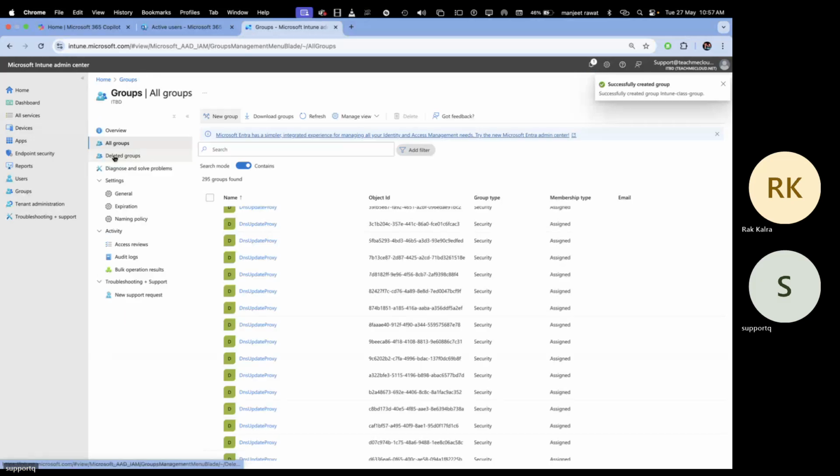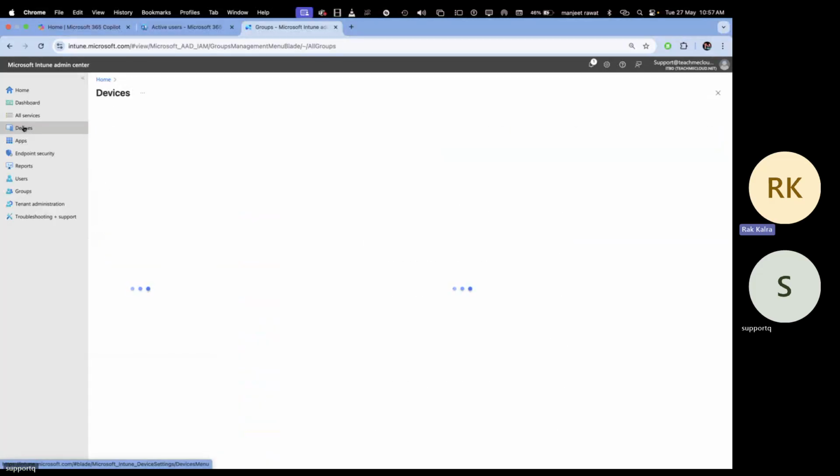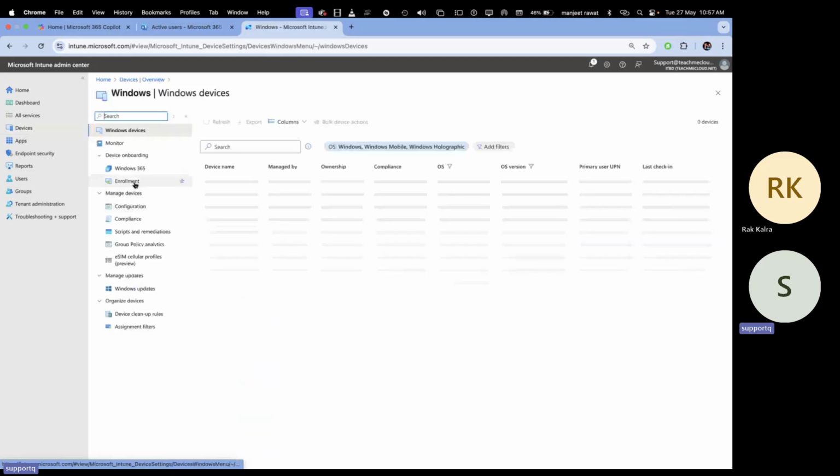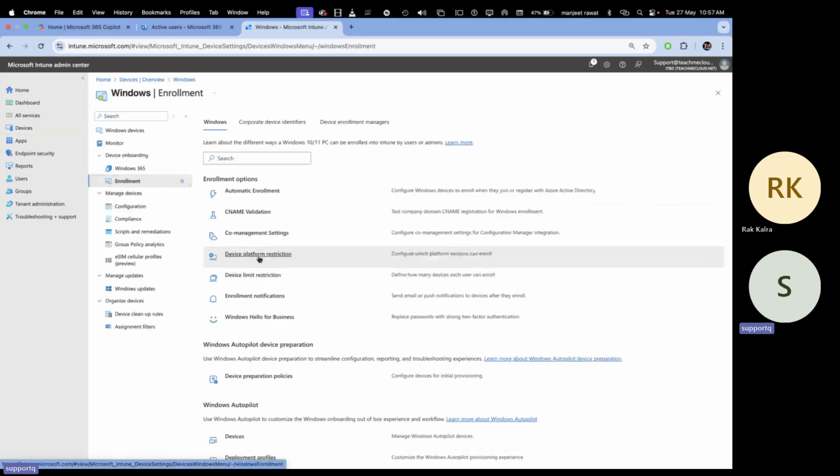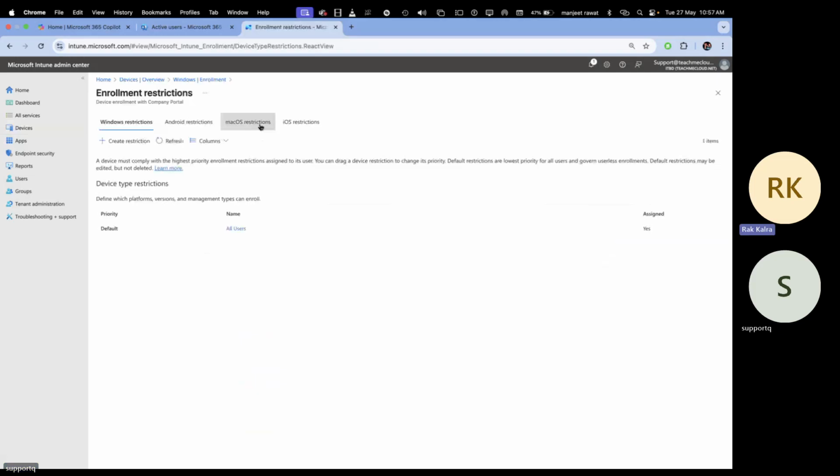Intune class group is ready to use, and go back to the device enrollment again. Open devices, click enrollment and select device platform restriction. We decided it for Mac operating system, not Mac OS, for entire users. And by default, all the users are applicable to enroll any devices, right? By default, I'm talking about the default setting. Click create restriction.